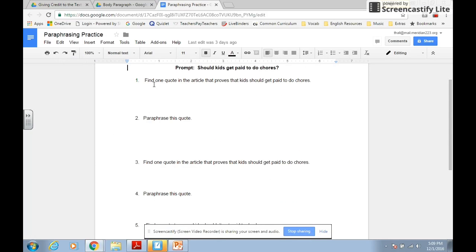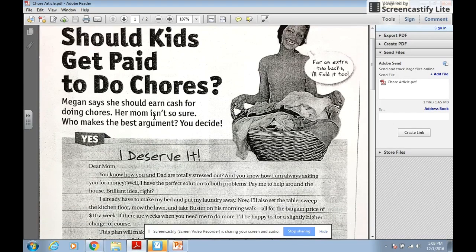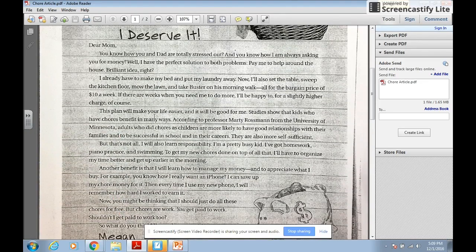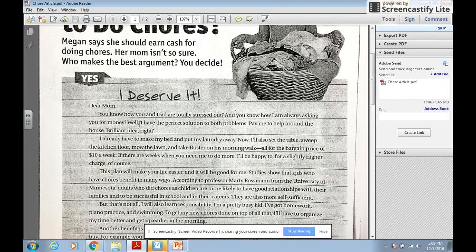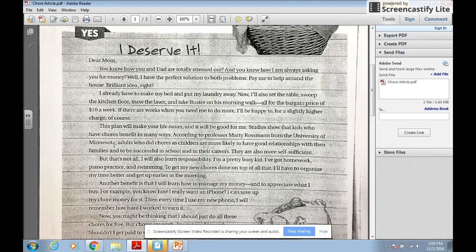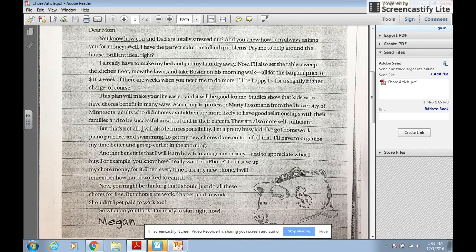First step, find one quote in the article that proves kids should get paid to do chores. So in class, we read an article like this, and if you forgot what it's about, feel free to pause the video and reread it. So we're on the yes side first. So right now I'm just going to find a sentence. I want to directly quote it. I'm going to find a sentence that proves that kids should get paid to do homework. And I'm going to pull this sentence out right here. I will also learn responsibility.